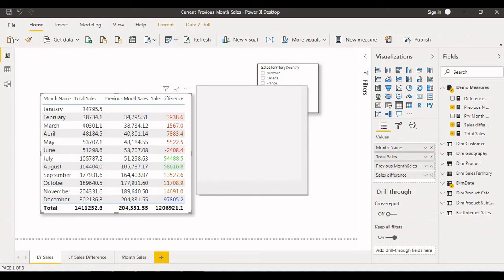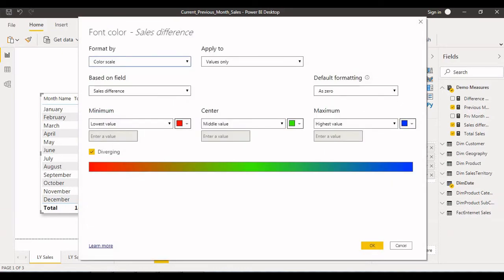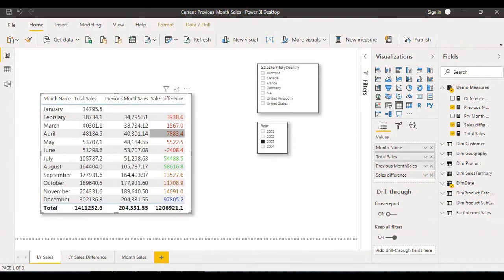So it's opening window. If you see here, by taking the diverging, if it is the lowest number you will get this color, if it is in between you will get this color, and if it is the highest value you will get this color. Like that, we enable the conditional formatting for the difference between the current month and previous month sales.